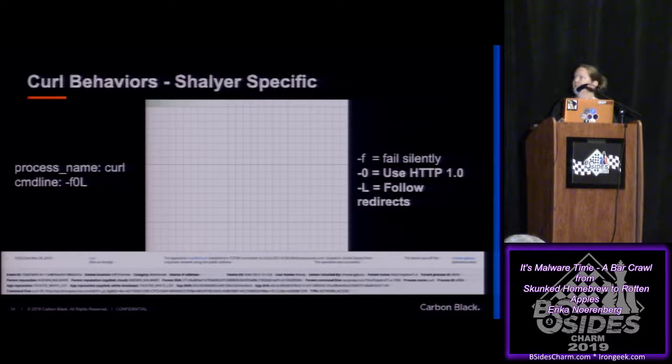So these command line arguments, the F is fail silently, probably not too uncommon, right? 0, though, use HTTP 1.0. Why would somebody want to downgrade HTTP using curl? Legitimately. Why would they bother, right? Not very common. And then -L, another uncommon one, is follow redirects. So the combination of these alone, I mean, this is a very simple combination here. Curl with the command line arguments of -F0L, and it was extremely high fidelity for identifying Schlayer across all of our endpoints.